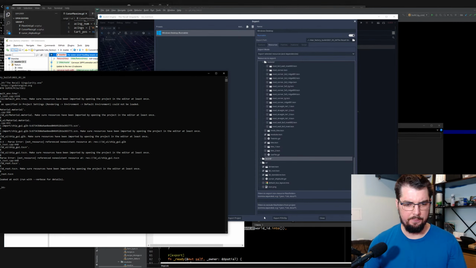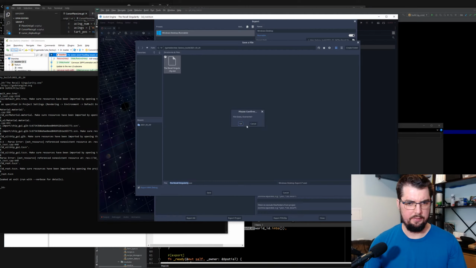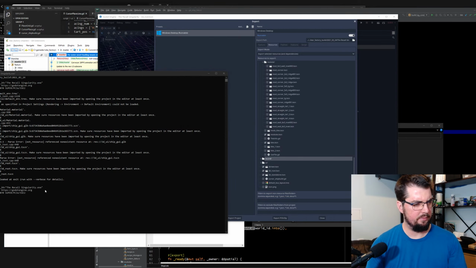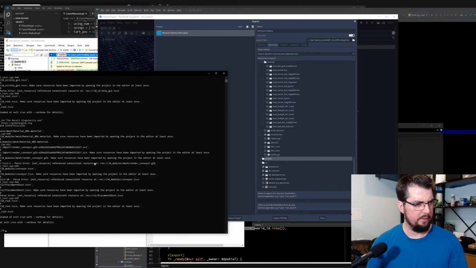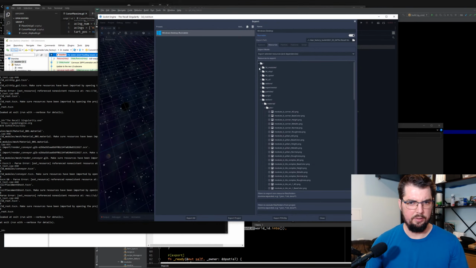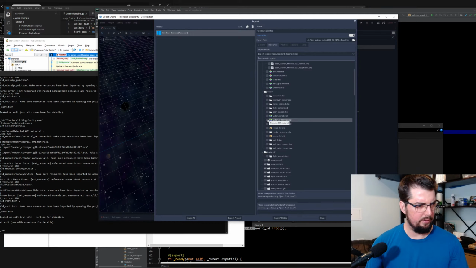So export project. I'll save. Okay. And run it again. Okay, let's see what's now missing. So you got material 01. Okay. So 3D modules, material, mesh, material 01.material.